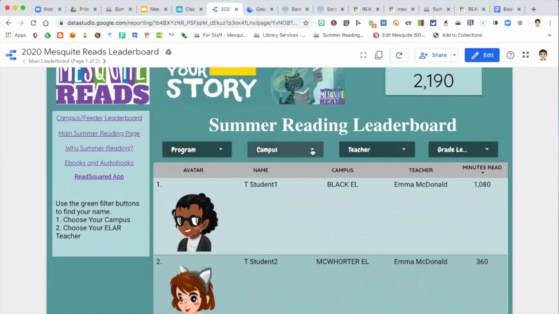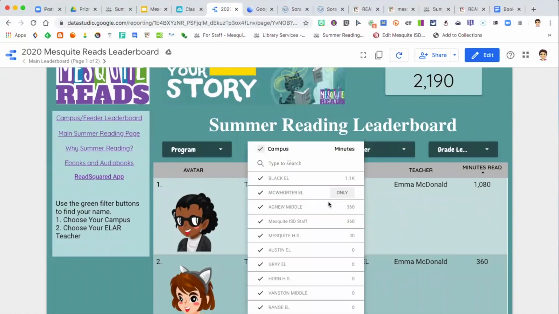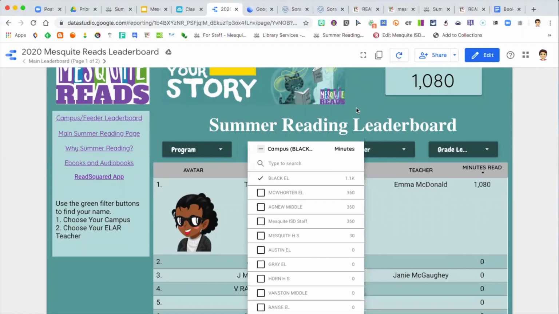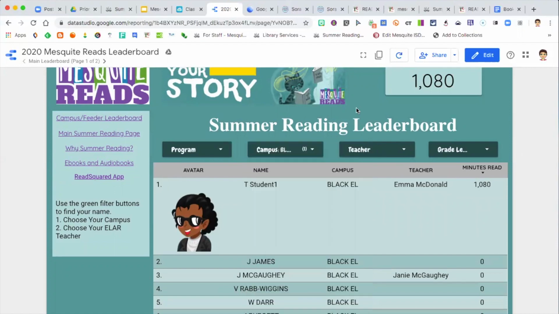First, they find their campus. So they click Campus, and then choose the campus that they want to look at. So I'll just start with Black Elementary. All of these are just examples. So we will be changing these and clearing these minutes out before the program starts.